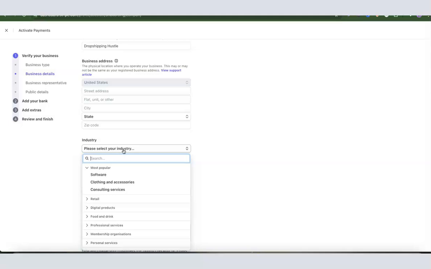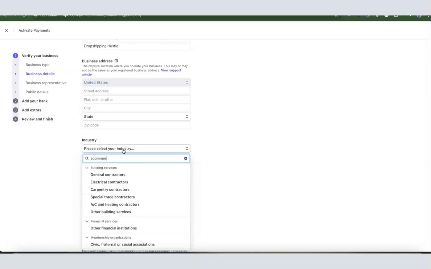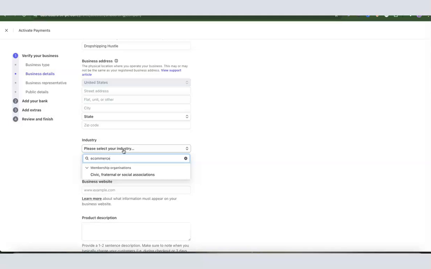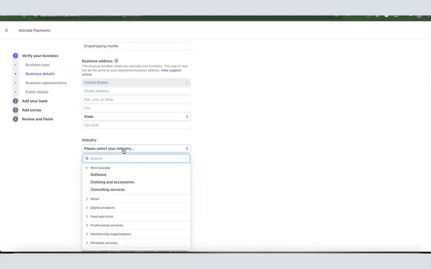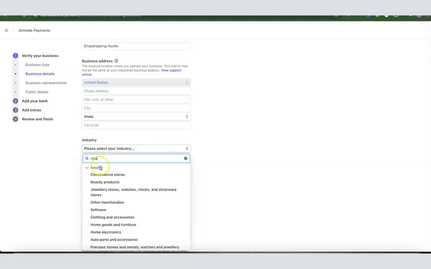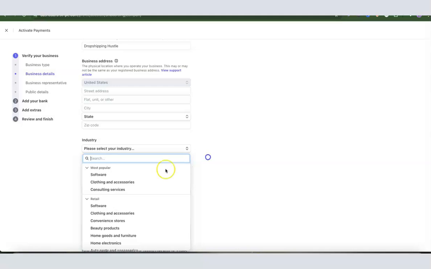So in my own case, I can just search for e-commerce here if there is anything like e-commerce, or I can just try and narrow it down and look for something that is similar to e-commerce, like retail. Okay, so under retail, we have beauty products, jewelry stores and the like, or other merchandise. So you can just look for something that is similar to what your business is all about. So what you want to do is enter it there.